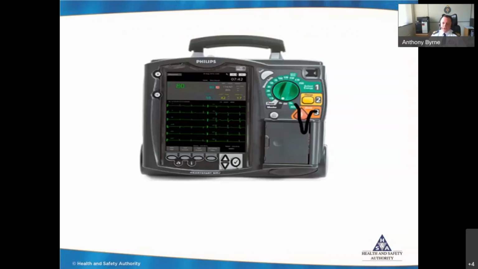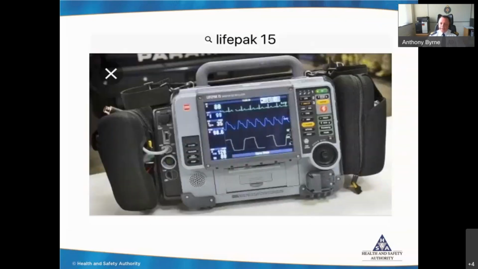The picture in front of you now is the Life Pack 15 without the armor or bags. It seems very light, but once you add the bags and the armor, it becomes 15 kgs. The armor protects the screen and the handle from drops from heights, and plus, it weatherproofs the device as well, because our device would be out in all weathers, potentially in rain as well. So it has to be a waterproof device.